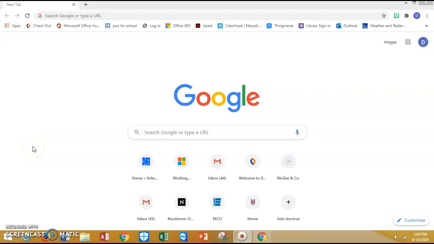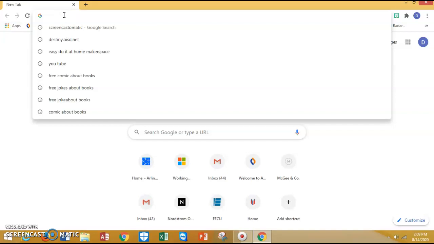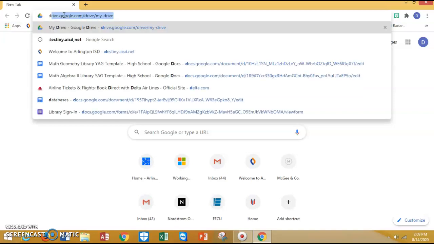Today I'm going to show you how to use our library system called Destiny. First, if you'll go to Google Chrome, you're going to type in destiny.aisd.net.